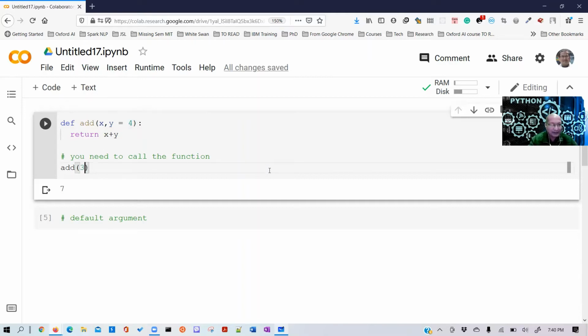If I call it with just one argument, what do you think will happen? Will it throw an error, or will it be fine? Do you have any guesses here? Anyway, let me run it and see what happens. It gave me 7, right? So what happened here? I just gave one argument, but still it ran fine because we provided a default value for y.